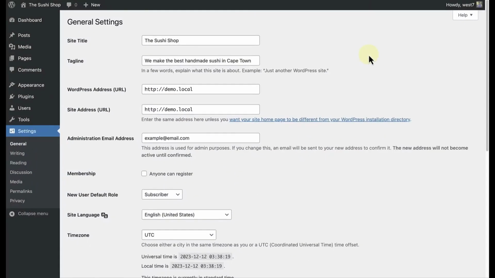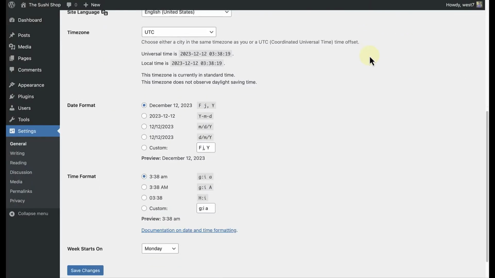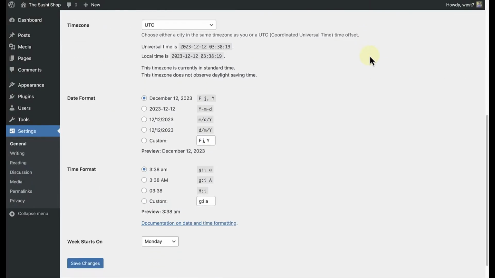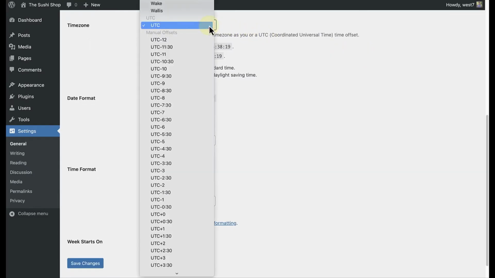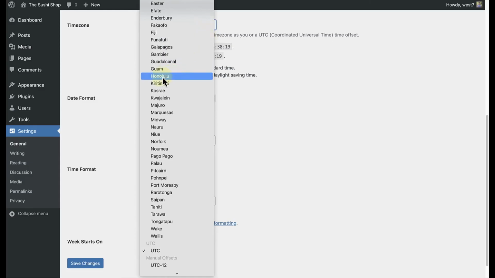Next, let's discuss the time zone settings below General. It is best if your site's time zone matches the time zone settings on your computer or local time. It ensures that your scheduled posts go live at the right time, and if you post content ahead of time, you'll know exactly when it will be published.